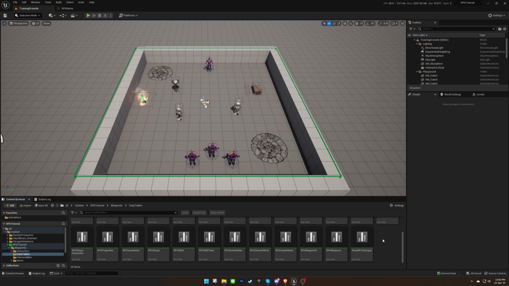Welcome back to the top-down RPG template tutorial series. In our last video, we learned about different types of projectiles. Today, we'll be creating transmute recipes for crafting items.